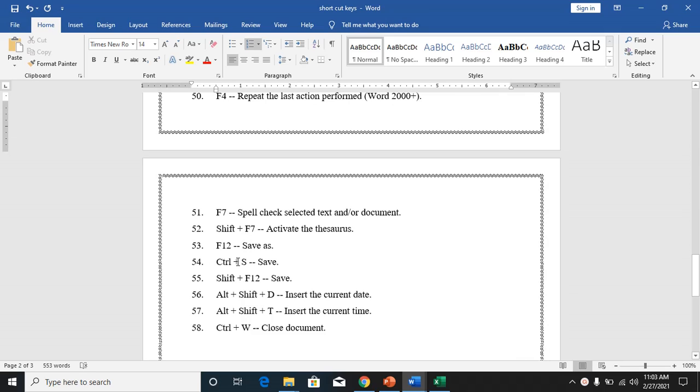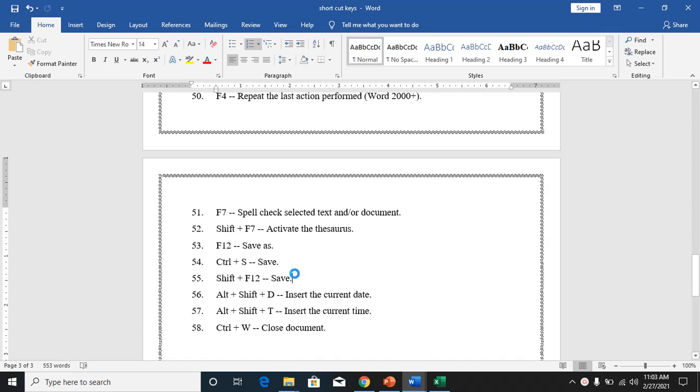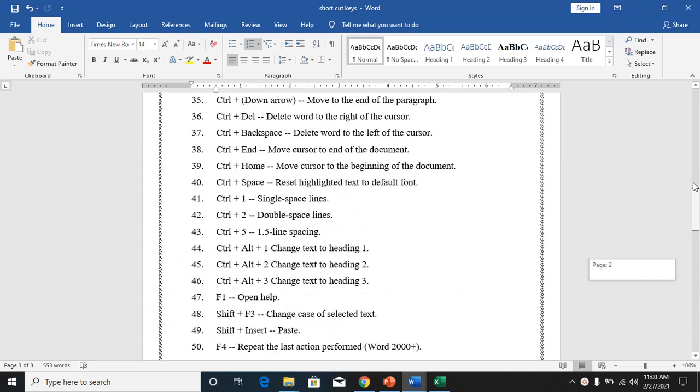Then to save a document, control S. Then if there are other options available to save, that is F12, or you can do shift F12 to save. These are the options you can see as shortcut keys.